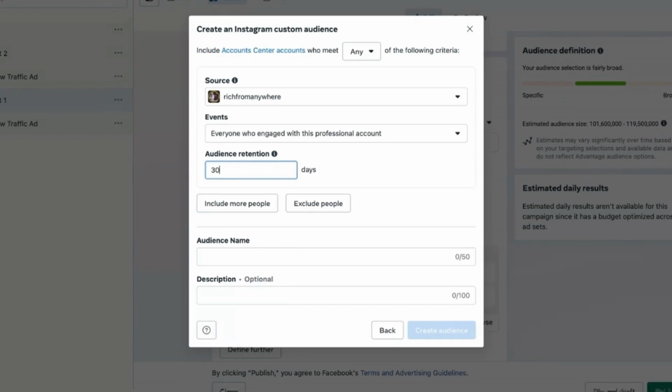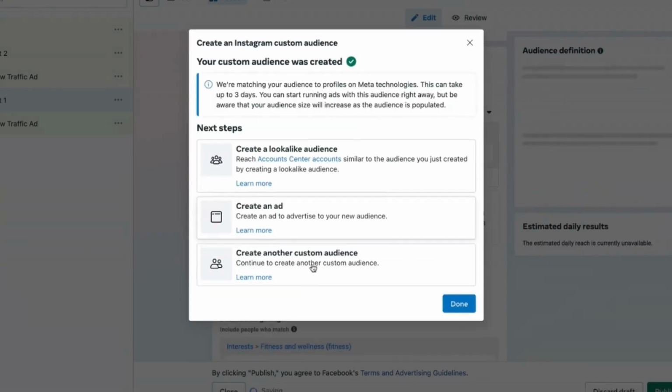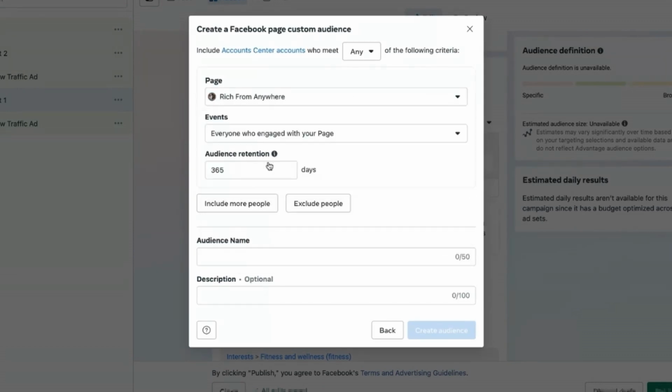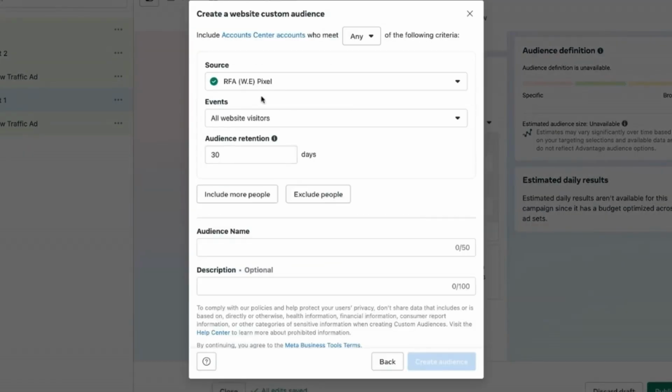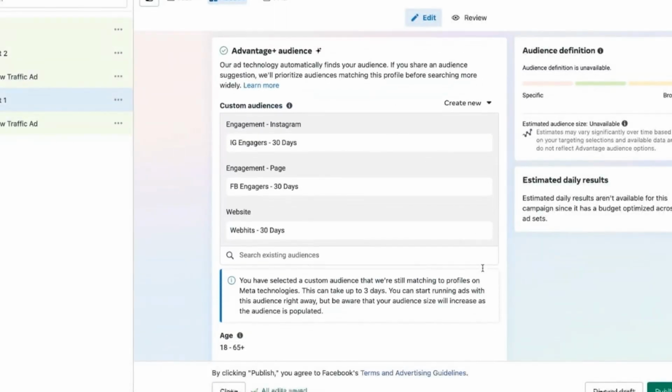One strategy that we use a lot, we call this our Hot 30 strategy. What that means is we'll create a custom audience of anyone that's visited our Instagram page over the last 30 days. And then we'll create a custom audience of anyone that's visited our Facebook page over the last 30 days. And then we'll create a custom audience of anyone that's visited our website over the last 30 days. We'll create those 3 audiences and we'll retarget them specifically.